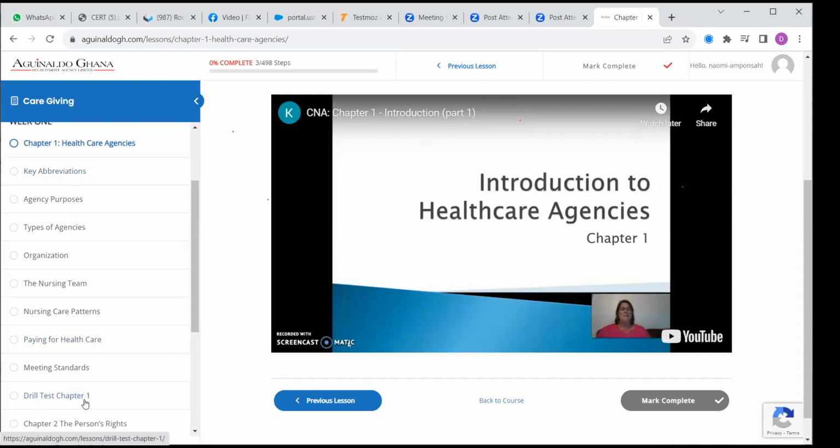But when you get to drill test, there is a test for you to take. There will be a link to an exam with a passcode. You click on the link, you follow the instructions there, you put in the passcode, the exam will come and you take the exam. And the exam covers everything you have learned under chapter 1, healthcare agencies. The exam is multiple choice questions. There are 40 or so multiple choice questions.